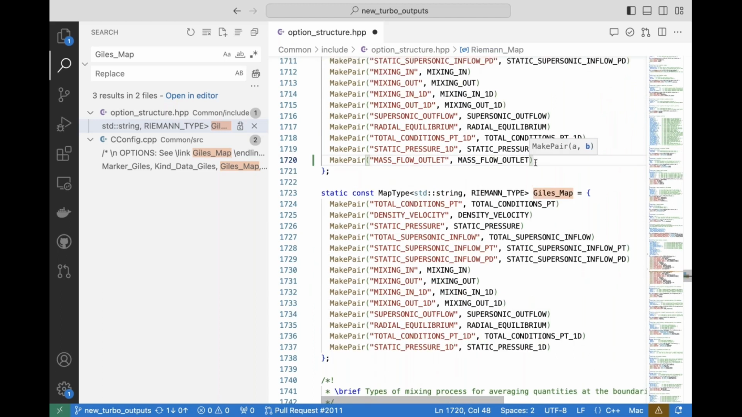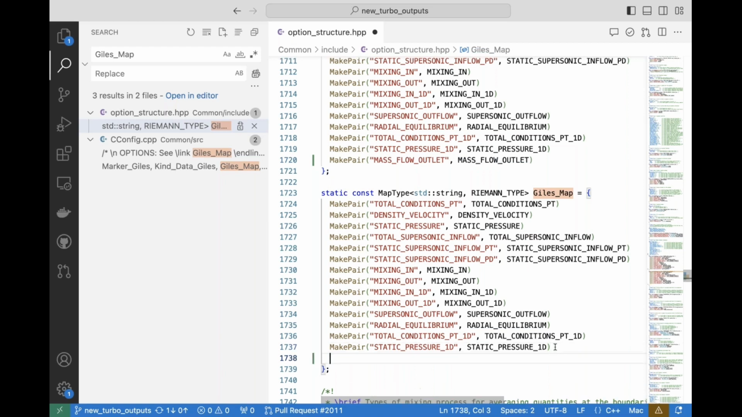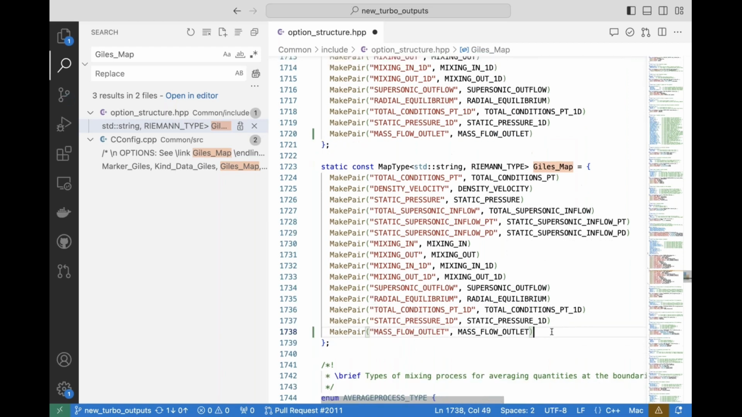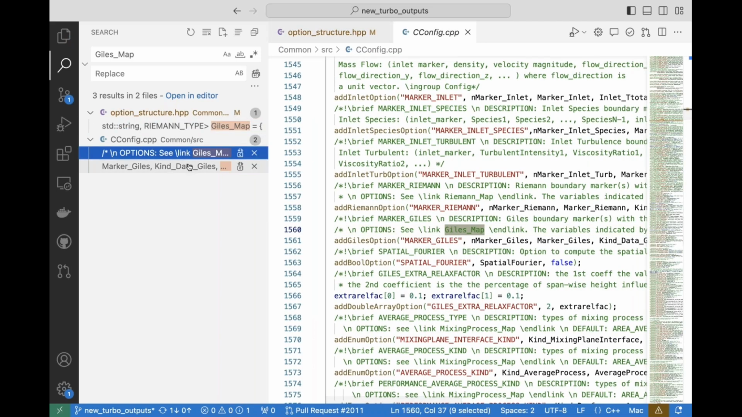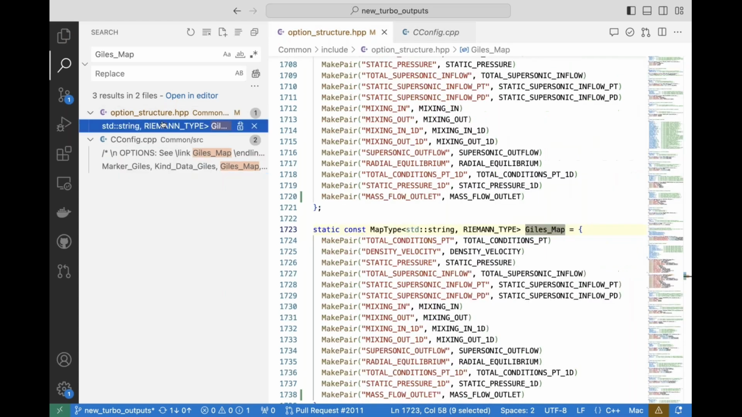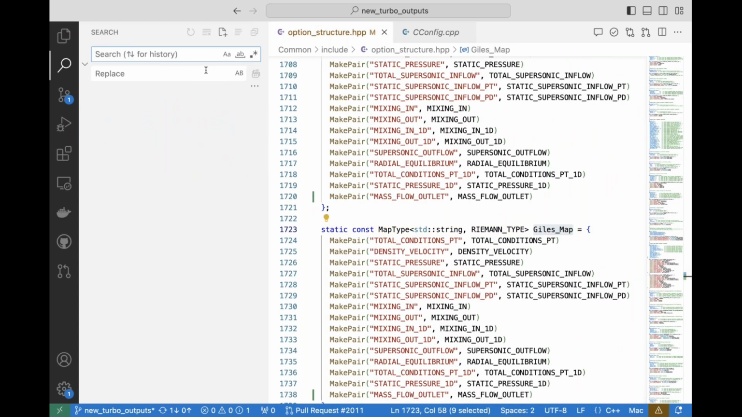Interestingly, what this means is you'll be able to use this not only in the Giles conditions, but also in the Riemann boundary conditions as well, which, if you want to do a frozen rotor simulation, you can do like that. So that's the first step. Now this is all fine.